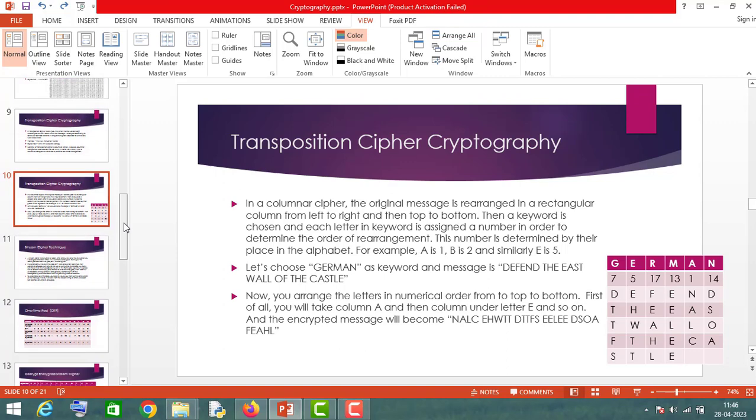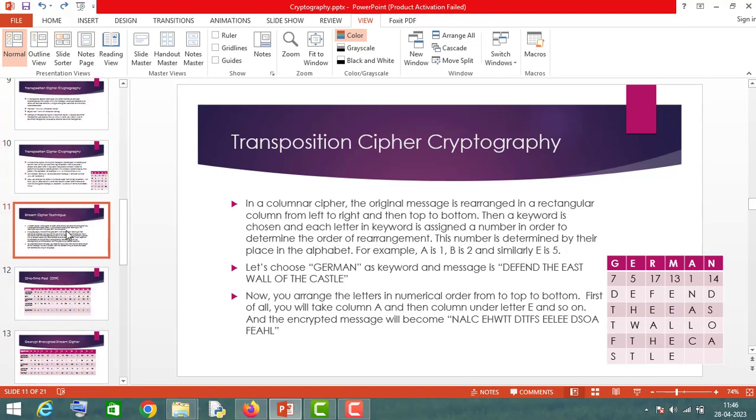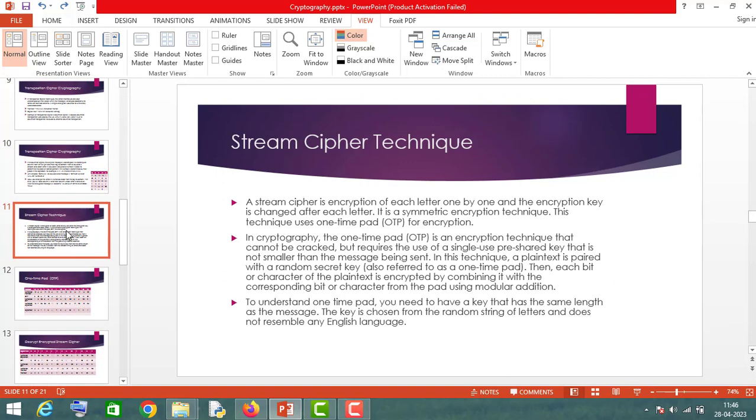So the next cipher technique we are going to discuss is the stream cipher. In a stream cipher, each letter is encrypted one by one, and the encryption key is changed after each letter. It is a symmetric encryption technique because the same key is used for encryption and decryption. This technique uses a one-time pad.